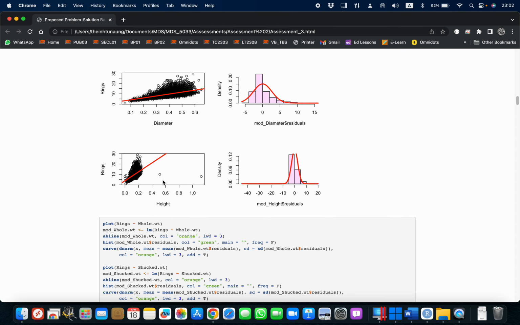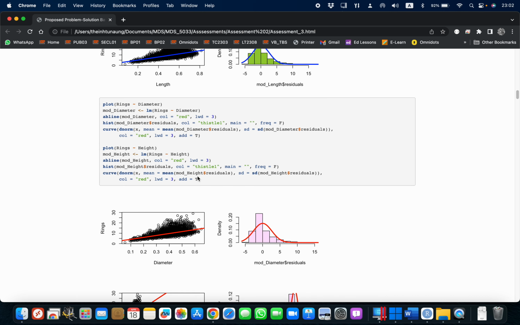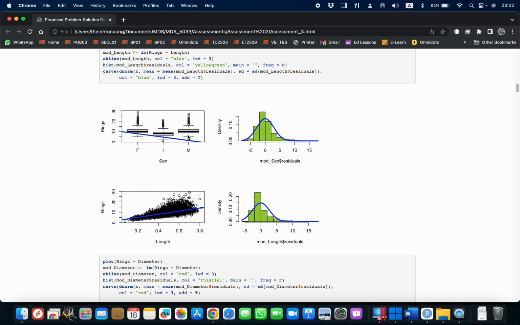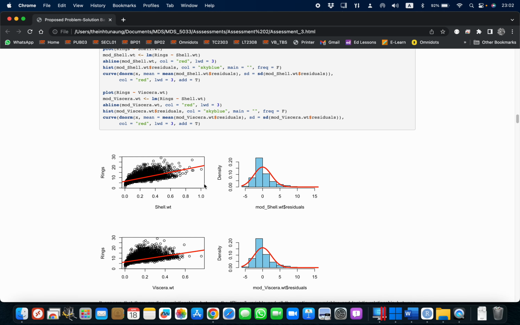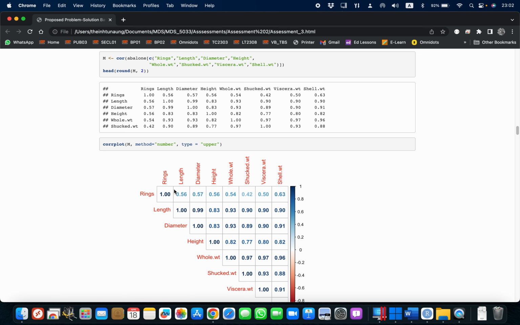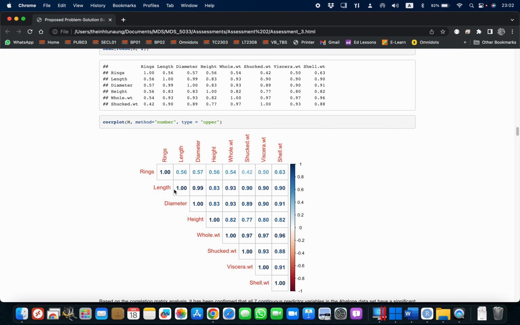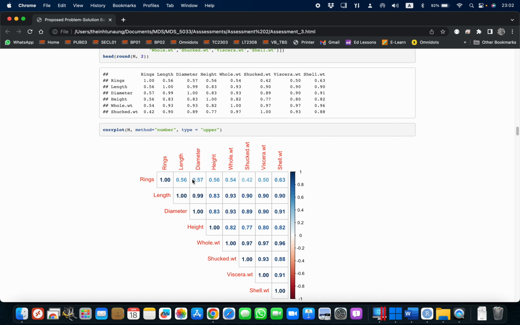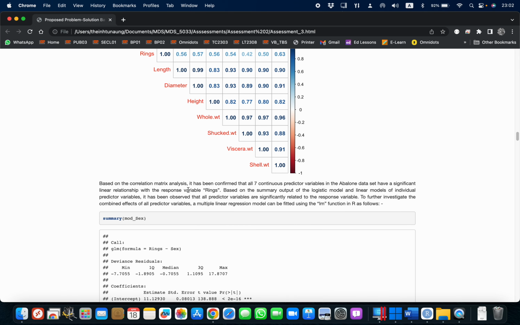From there we can see, for example, here are some outliers, and also here are a few outliers. Okay, and then we carried out a correlation matrix. From there we can see the correlation coefficients. So in conclusion, from the EDA we found that there is a significant relationship for the 7 continuous variables, and also a relationship with the categorical variables.